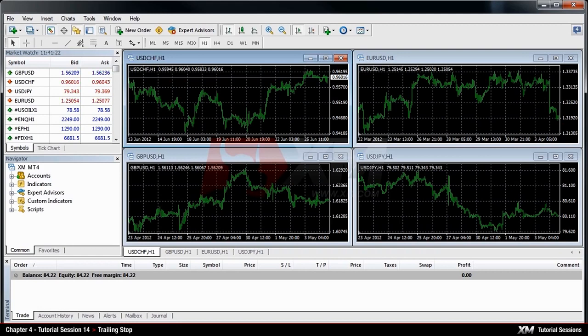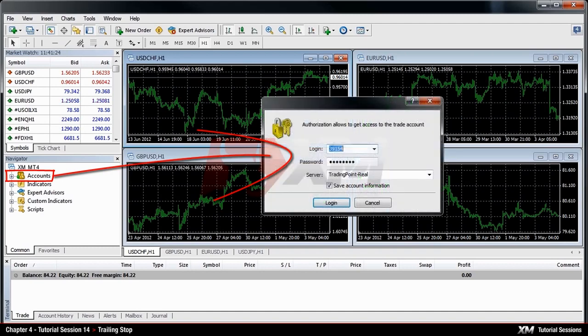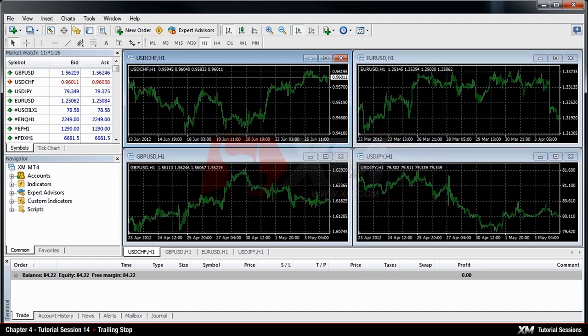You can only place trailing stops if your account is connected to the server. As a mixture between take profit and stop loss, the trailing stop can be used to lock your profit as your stop loss. This means that your position can be closed as a result of stop loss, but at a profit. Now let's see how this works on a buy position.